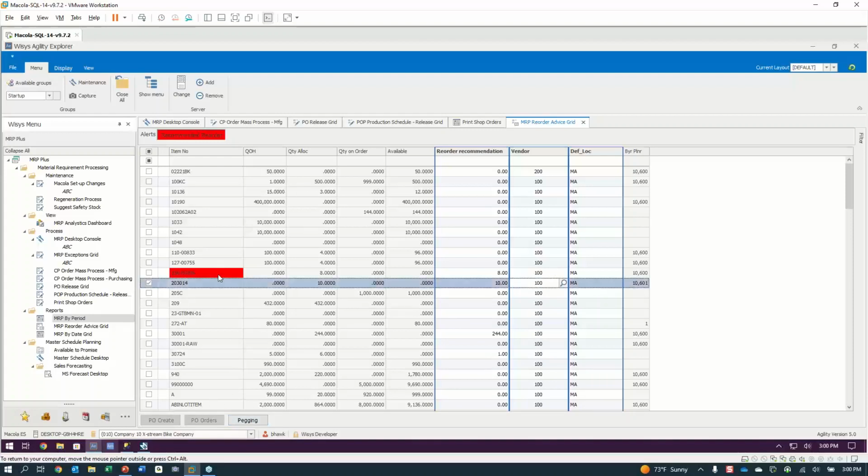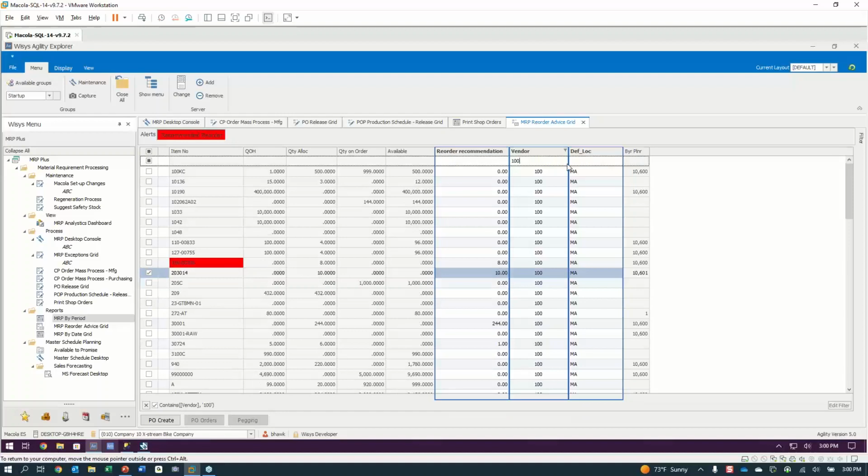And I believe one of the advantages to this grid is if you select different items and it has the same vendor, it's going to create a single purchase order for you. I think this grid works that way. So you're saying if I go to vendor 100? I don't think it's going to create 2 purchase orders.